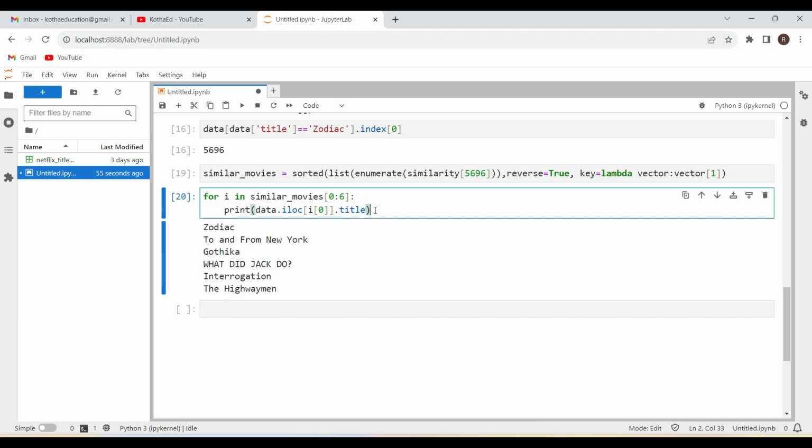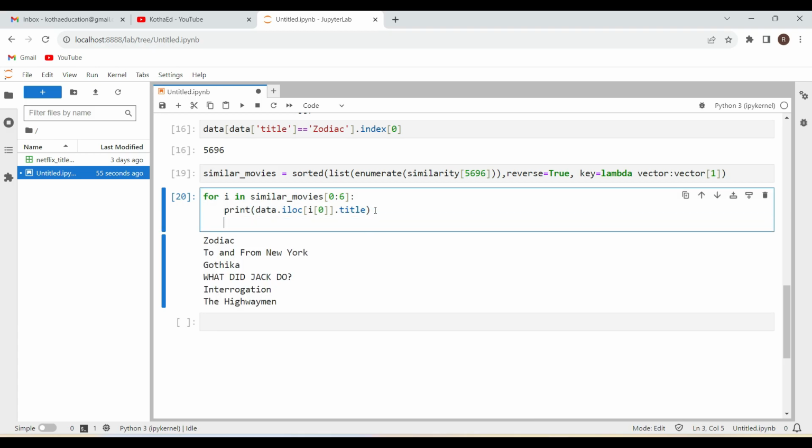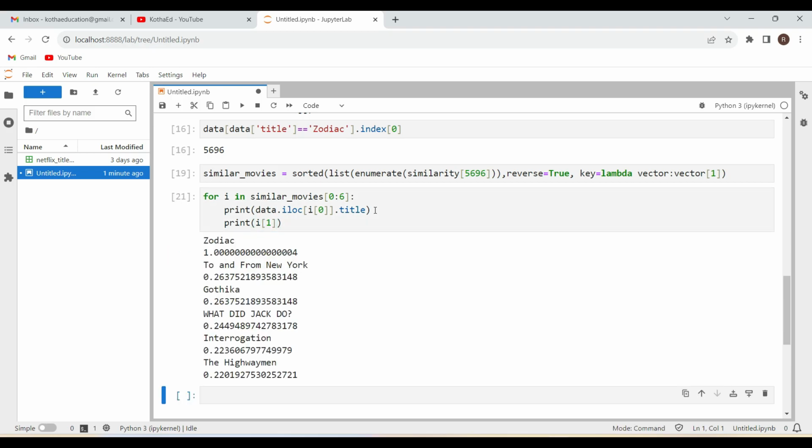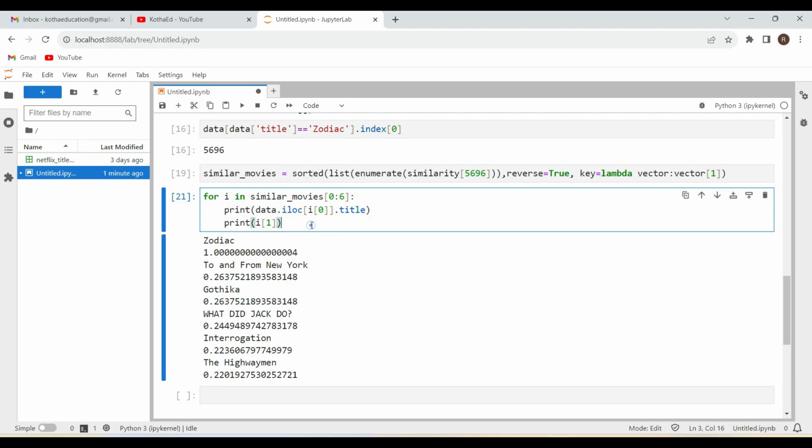I want to see the percentage of nearest similarity as well, in the recommendation, how near it is. Print i of 1, I guess, right? Let's see that. So Zodiac with 100%, and Two-1 from New York with 26.37. Same for Gothica, What Did Jack Do?, Interrogation and Highwayman. So this is how we can find out the most similar ones based upon the cosine similarity.